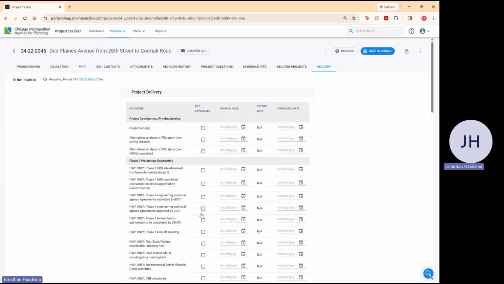For phases that are already completed, the only completed date needed is the milestone that indicates phase completion. So in this example, let's say engineering 1 and engineering 2 are both completed. I'll go ahead and add the final project development report approved date and the design approval granted for engineering 1. And then for engineering 2, I'll add the final PS&E submitted. And then everything else can be marked as not applicable.